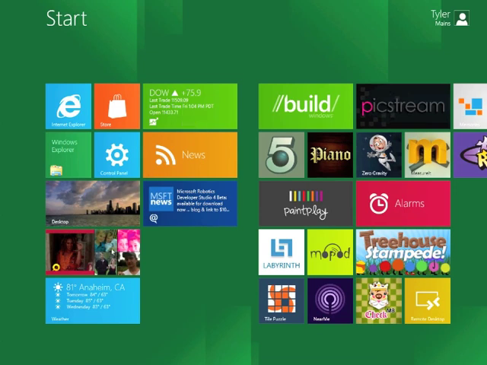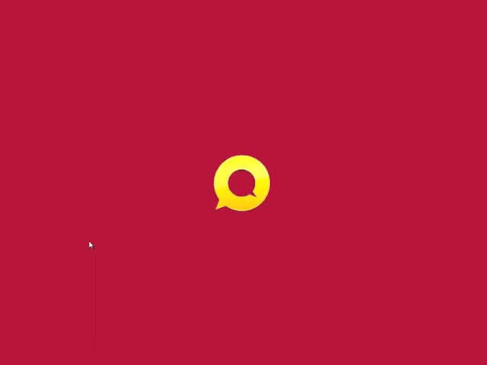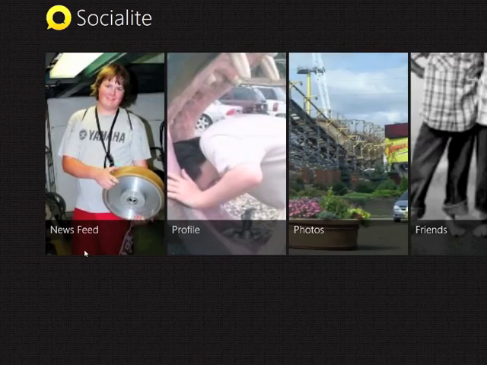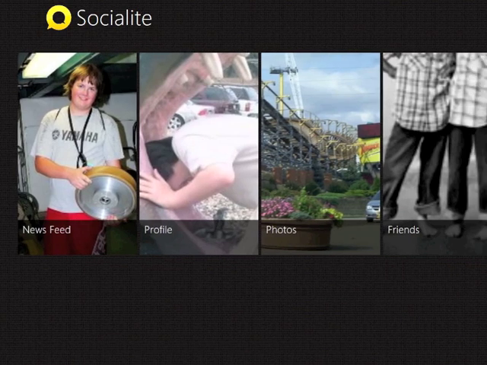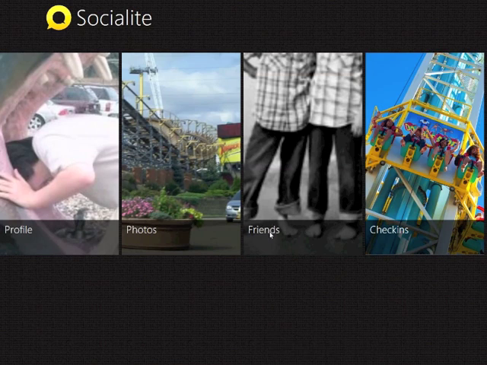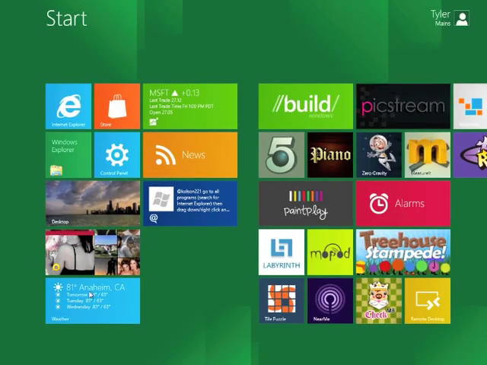Now, if we go just below the desktop, I can't remember if I rearranged the apps or not. These might be by default. But it's basically a Facebook application. View newsfeed, profile, photos, friends, and check-ins. So this is a nice and easy application.